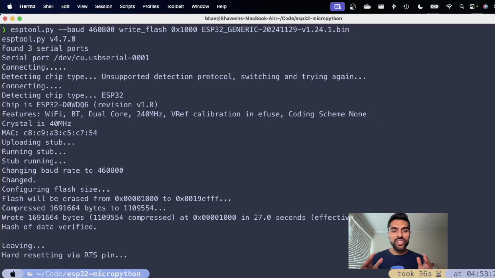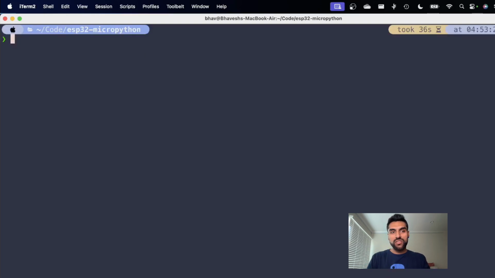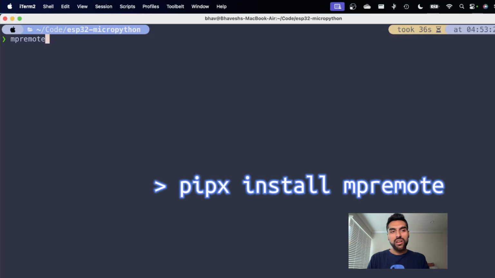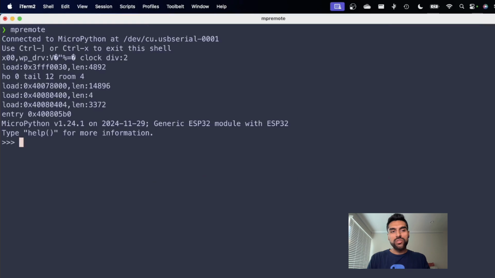Okay, fantastic. So it is installed. There are a couple of ways to verify this. The first, the command line way, uses a very cool MicroPython tool called mpremote, which is also easier to install using pipx. Once you do that, as you can see, it said MicroPython 1.24. Fantastic, it works. And you can even run some code. Yeah, boom. Okay, so that's one.